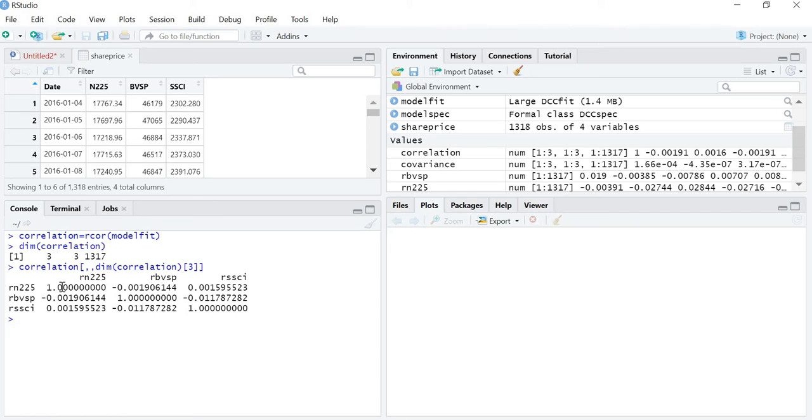Now suppose you want to find all the correlation values of Japan and Brazil. You can observe over here that the correlation of Japan and Brazil is in the second row and first column. This is my first column, this is my second row. So the correlation of Japan and Brazil is in second row and first column.